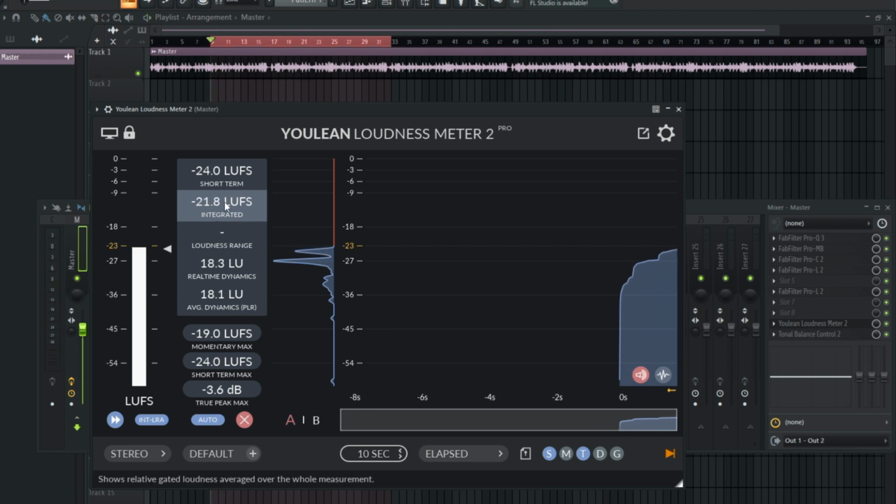So the lower the number, the higher the sound. For this, I will aim for about negative 9 LUFS or negative 8 LUFS. So that is my target for this song, and that is the target for most commercial songs. Most commercial songs have negative 8 LUFS. Some have even negative 7 LUFS, so negative 7 LUFS will be much louder than negative 8 LUFS. Yeah, it depends on how you mix your song.